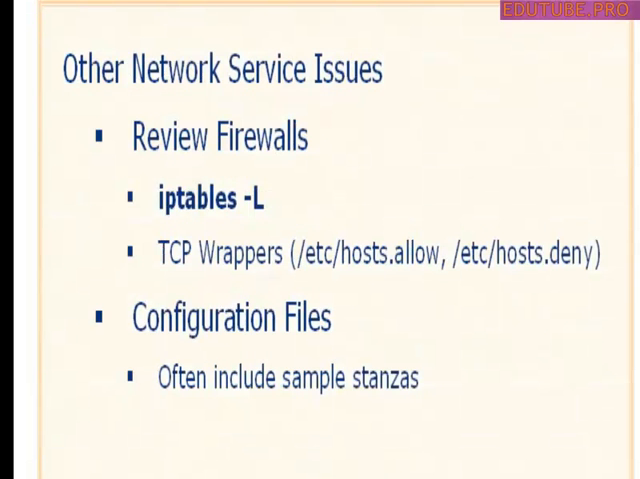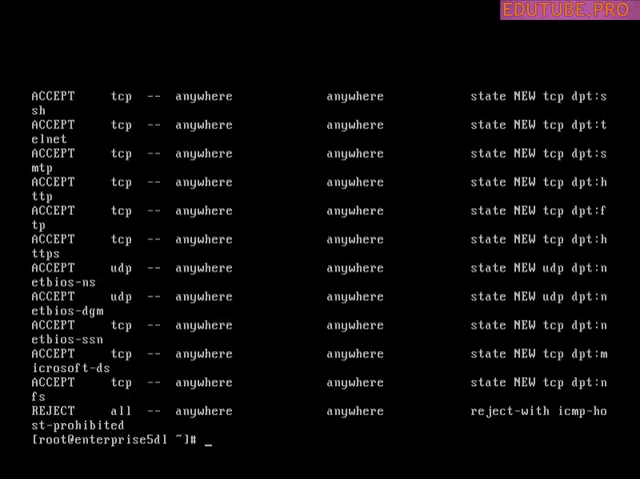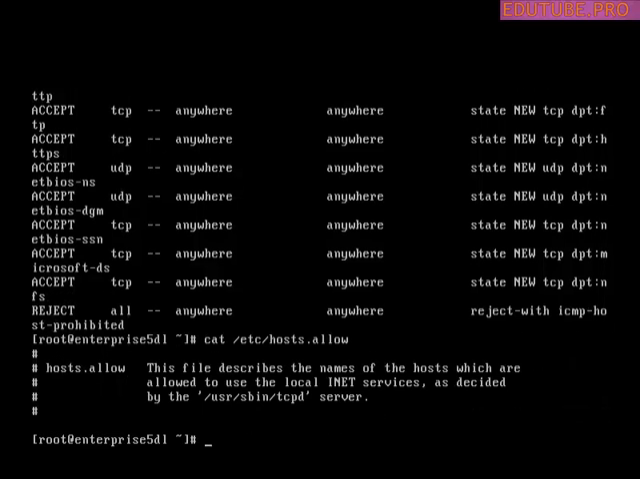Of course, you should also check for blockages via firewalls. For example, you can check the current firewall configuration with the iptables -L command. That's an uppercase L, as well as any existing TCP wrappers protection in the /etc/hosts.allow and the /etc/hosts.deny files.